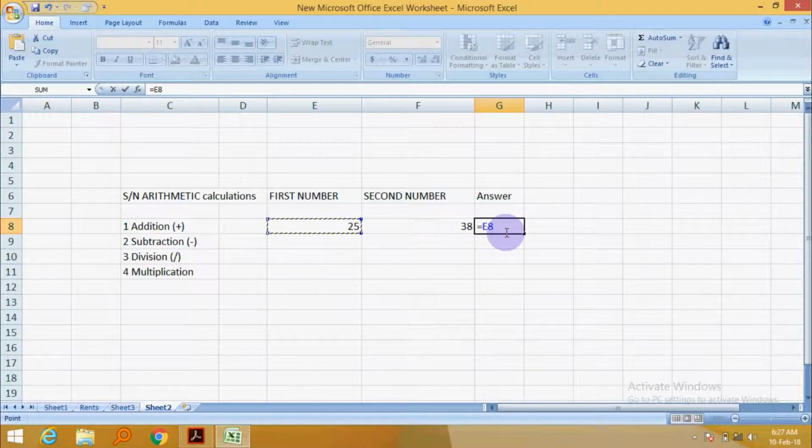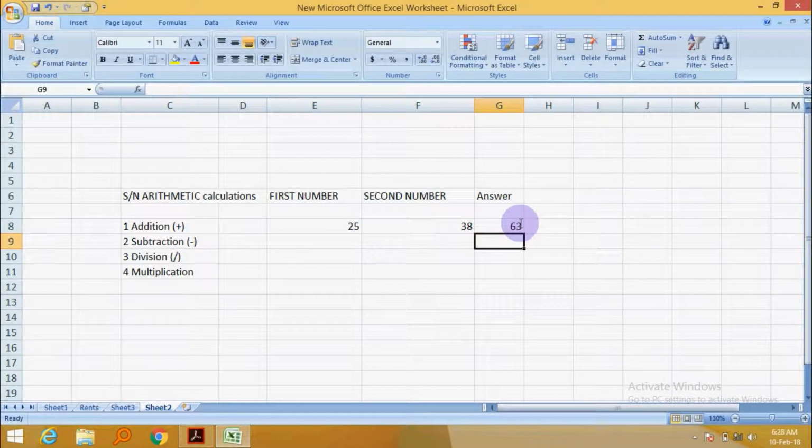After that you put a plus symbol and again enter the second number. So this is the formula for the Excel sheet. This E8 is the representation for this cell, F8 is the representation for this cell. So when I press enter, I will get the result.